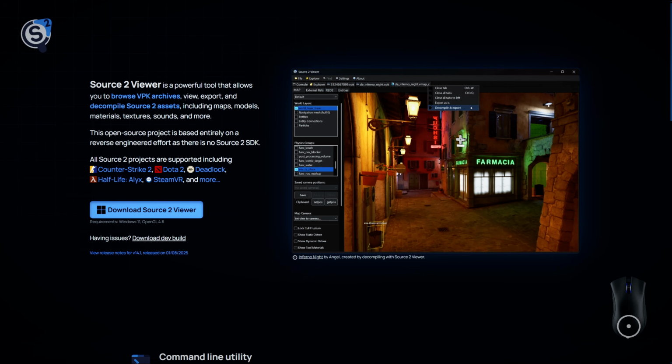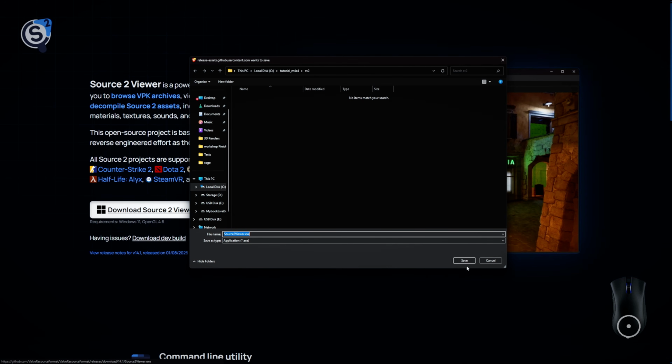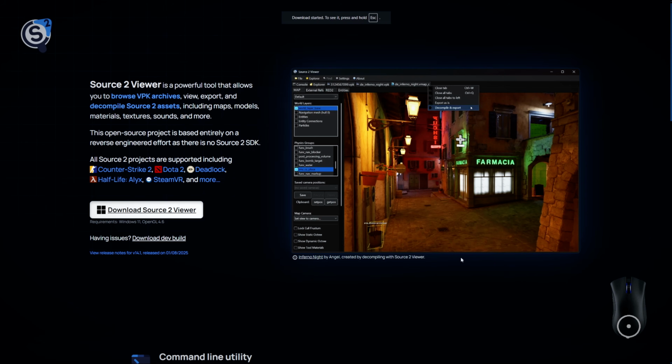All resources and links are listed in the description below. On the site, click the download Source 2 Viewer button and save the file anywhere you like. Since Source 2 Viewer is an executable file, you may get a security warning during download. Just accept the warning and you're ready to go.